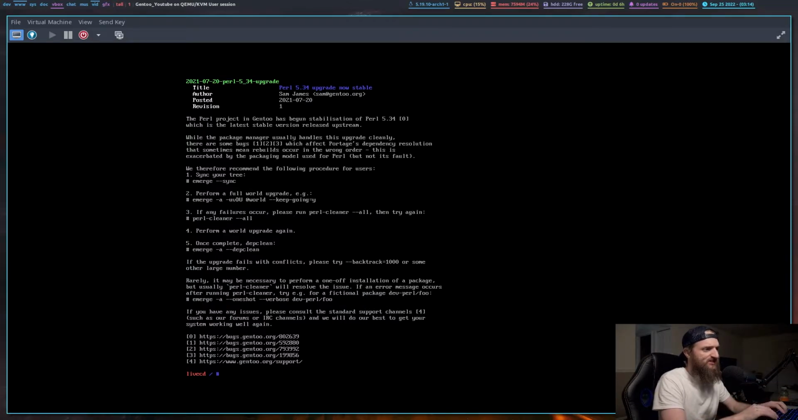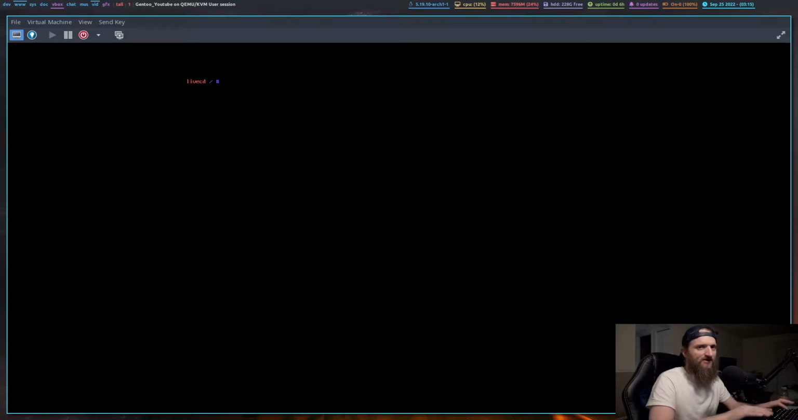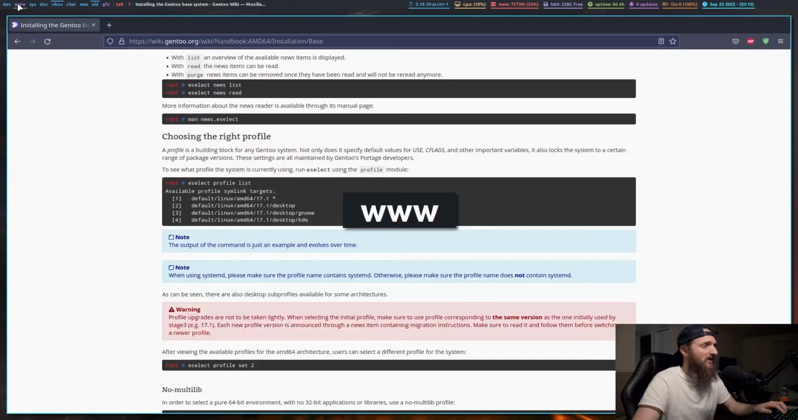And you can see they are talking about the Perl 5.34 upgrade or something like that. I really do like that about Gentoo. How they really try to communicate, and the documentation for everything that they do is excellent.